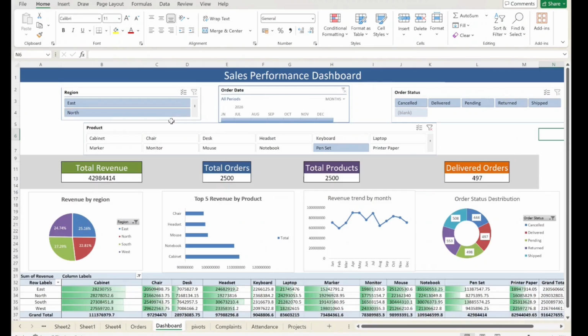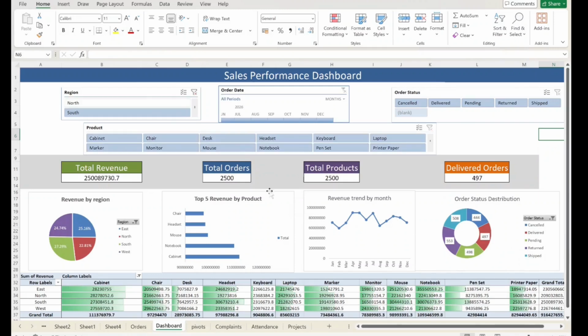After completing all 4 previous lessons, this is where we have reached. An interactive sales performance dashboard. Every KPI, every chart, every pivot table is updated instantly with the click of a button. Now, the best part is that everything we are building today is using only and only the concepts you have learned in the past 4 videos.